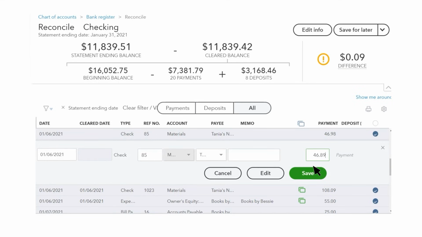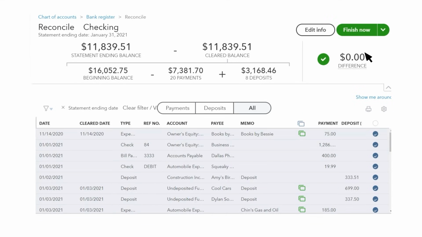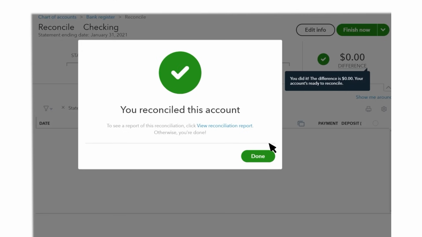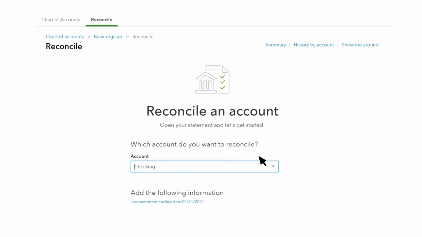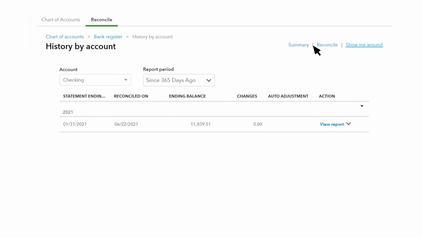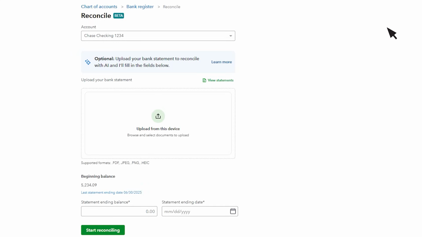Once you've reached a difference of zero, select Finish Now, and then Done. You can look at a detailed history of your reconciliations at any time by clicking History by Account. Now, let's take a look at the AI-powered reconciliation experience.